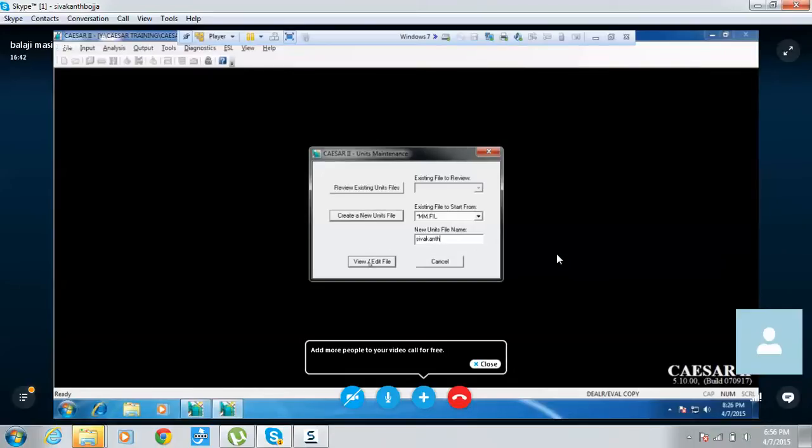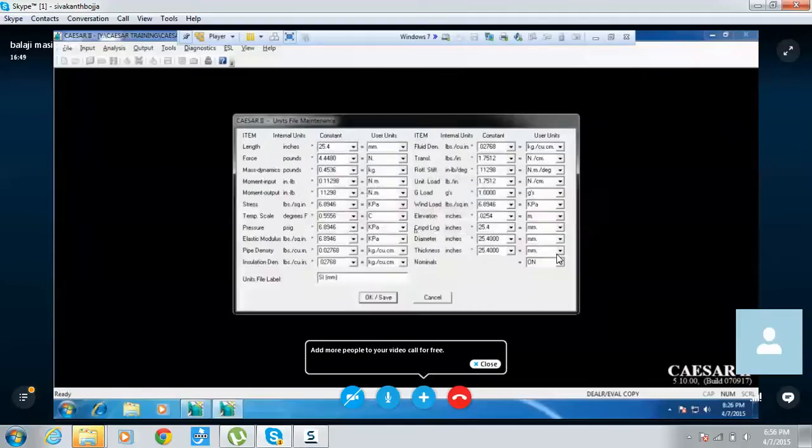Just after giving the name, you have to give save or edit file. Here you should select, and this you have to select. Pressure they are given in kPa; that you will change to Newton per centimeter square. Elastic modulus and all, you will just leave it. Pipe density kg per meter cube we can change. Insulation density kg per meter cube we can change. Fluid density you can change to kg per meter cube. And other things remain same, so no issue.